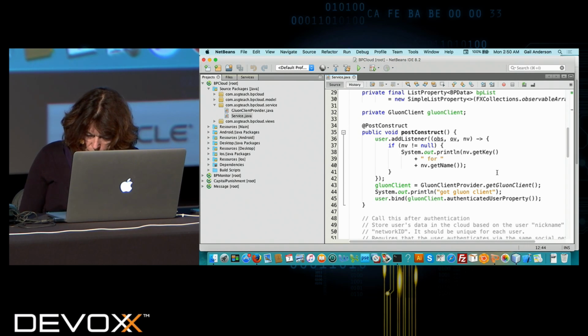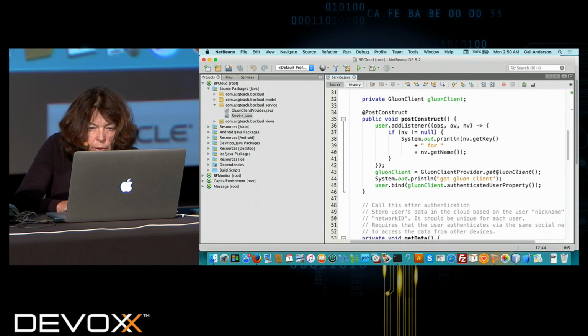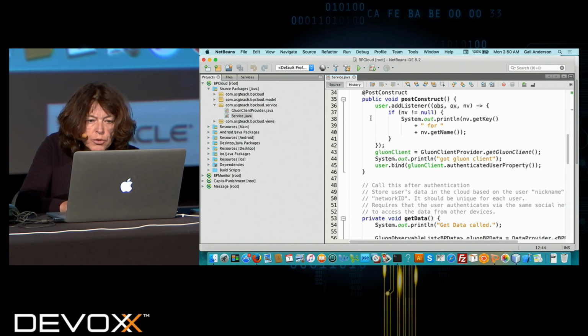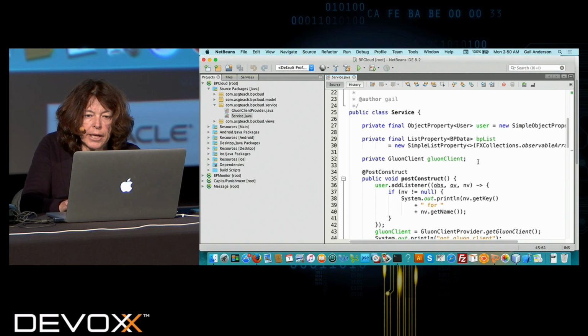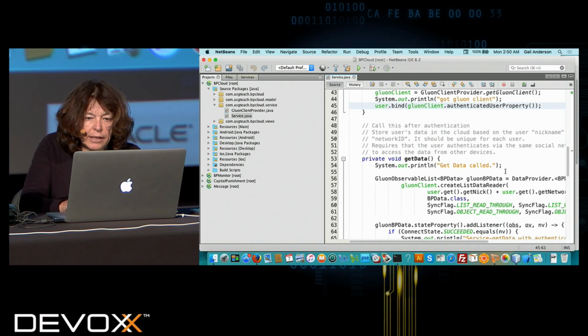here in the post construct method, we have the bind, and that's the bind that you saw on the slide. So while at this point the user may or may not be authenticated, the binding is a convenient way to make sure that as soon as the Gluon client is authenticated and this authenticated user property is correctly set, it will update our local property. And so we know that our local property will be valid as soon as the user is authenticated.